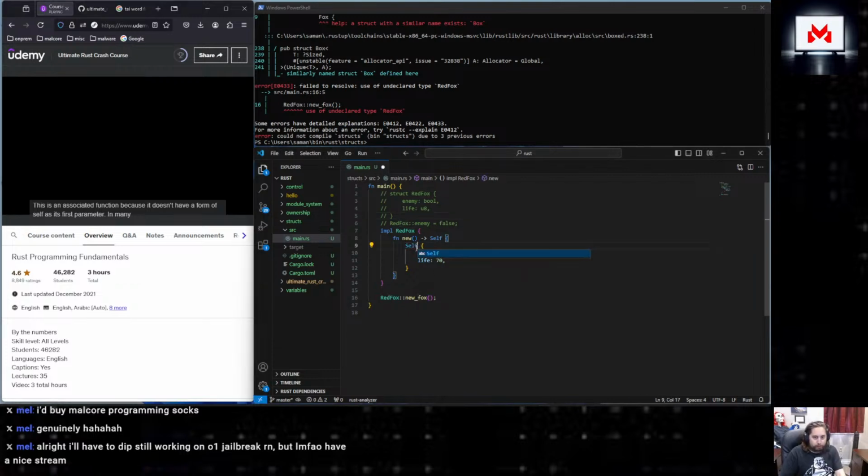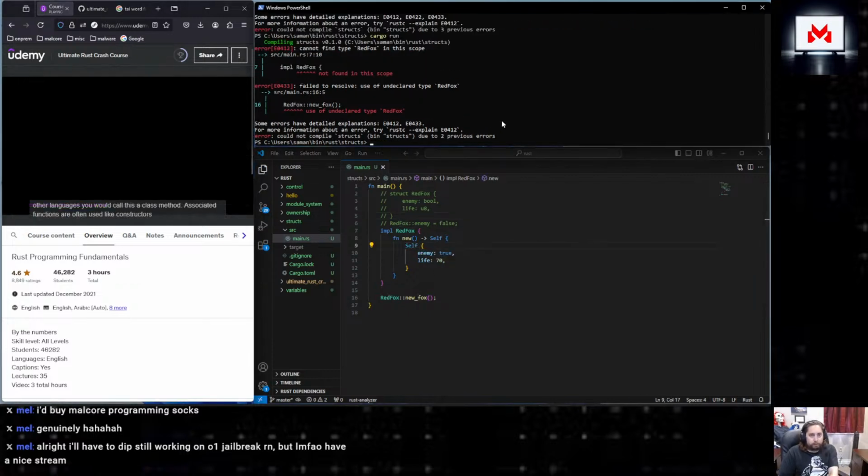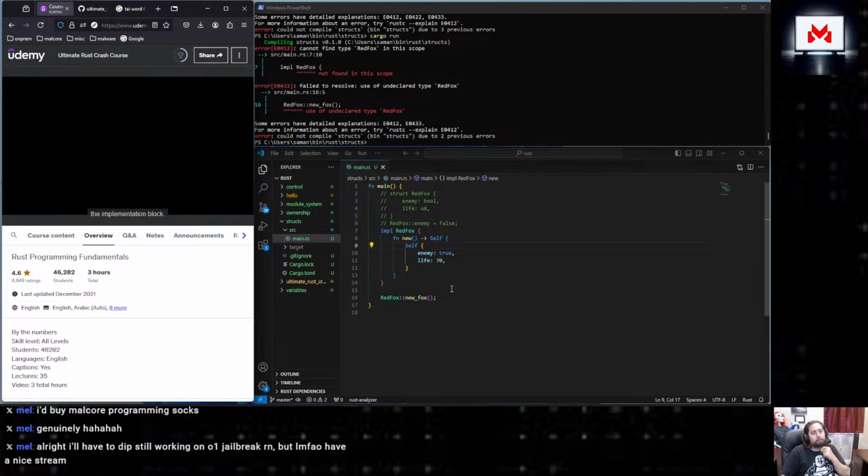parameter. In many other languages, you would call this a class method. Associated functions are often used like constructors in other languages, with new being the conventional name to use when you want to create a new struct with default values. You'll note that Self with a capital S can be used in place of the struct name inside the implementation block. You can also just type out the struct name if you want to, but I recommend using Self instead.